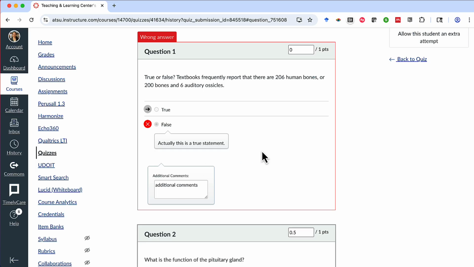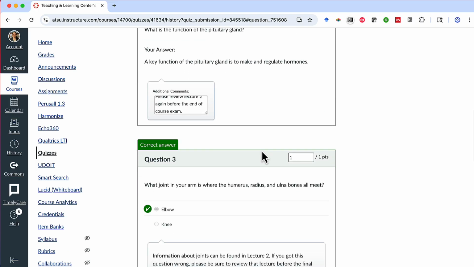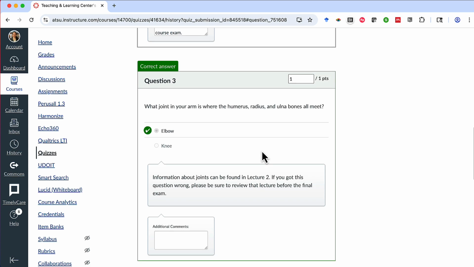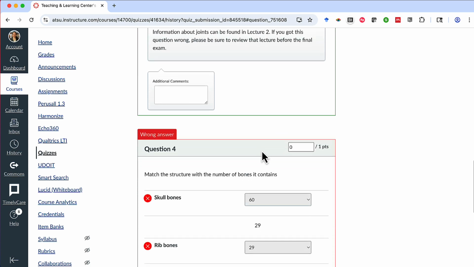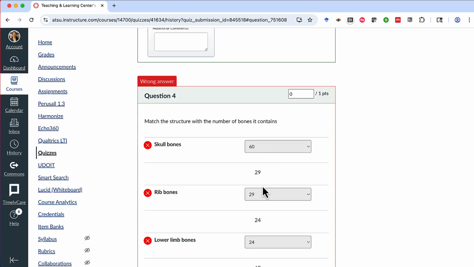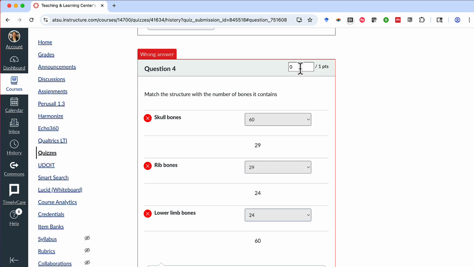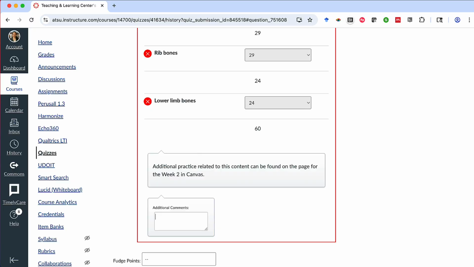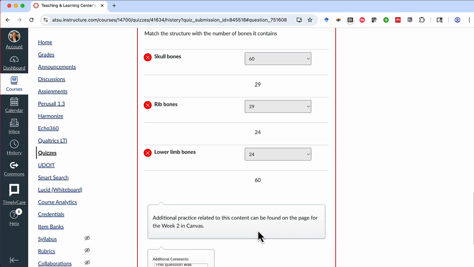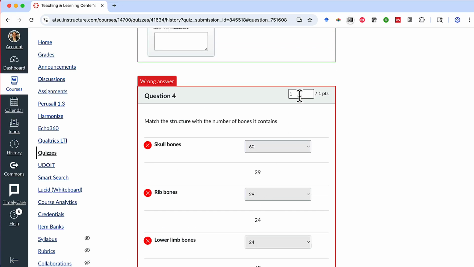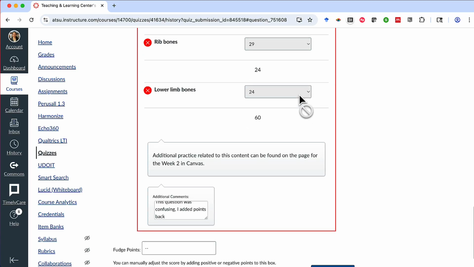like we did for the short answer question. Or perhaps we noticed that all students found a question to be confusing and we want to add points back for every student. Because of that, we can manually adjust scores here. So we might say something like, this question was confusing. I added points back. So you do have the option to manually adjust scores in questions that were automatically graded by the system.